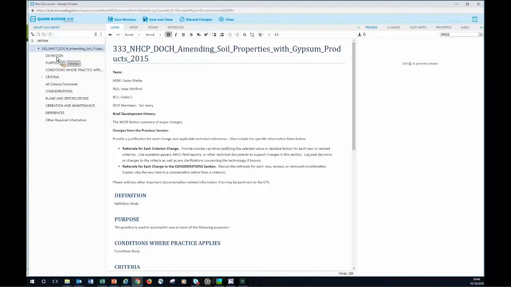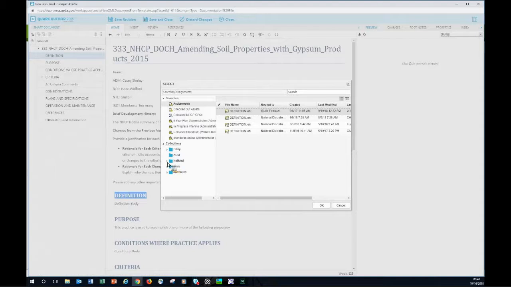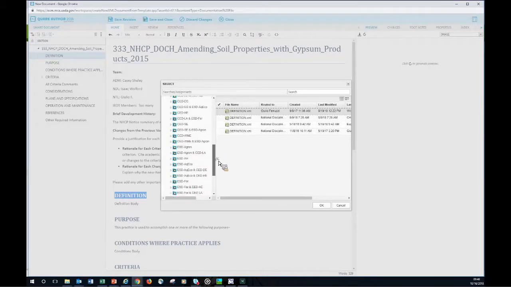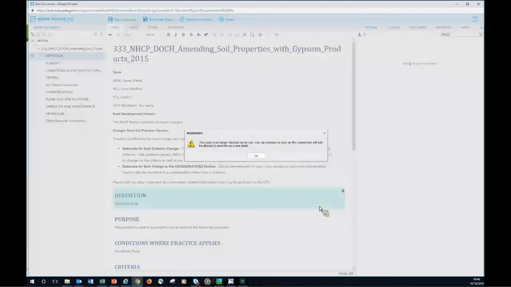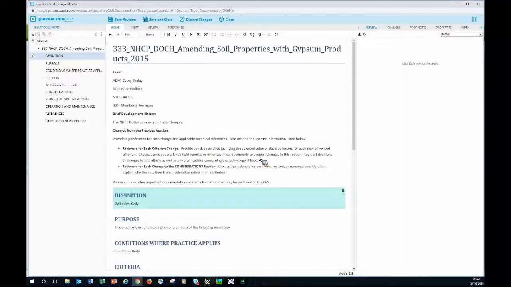Once you've done that, the very next thing you're going to do is, as you see here, the definition, the purpose, and all these components are blank. And since you saw that those components already existed, what we're going to want to do is go through here and replace each one of these components that are here with the ones from the standard that's already there. So you may have to drill into it. So we're working with, in this particular case, Conservation Practice Standard 333, amending soil properties with gypsum products. So once I scroll into or drill into that location, there's a definition that I want to use. And so I highlight that and I click OK. And that should have replaced it.